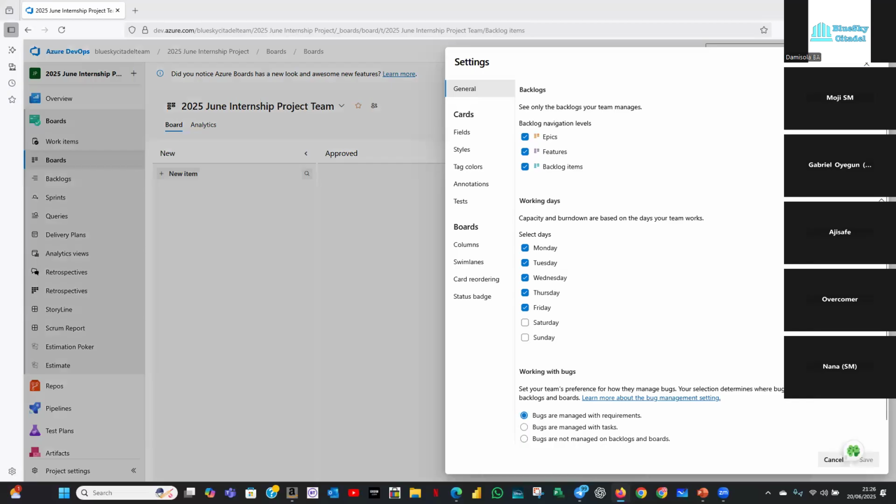it brings up this much bigger panel where we're going to do all that. You can see all the configuration we've done on project settings coming up here. The epic that we enabled, you can see it. The Monday to Friday that was by default, you can see it. And then the bugs managed with requirements, you can see that here. And that is under general. So we're going to go to board. That's where we want to configure. And we want to configure the columns.